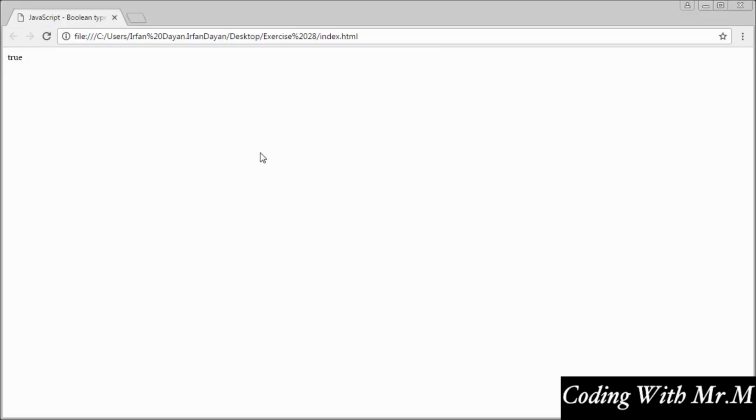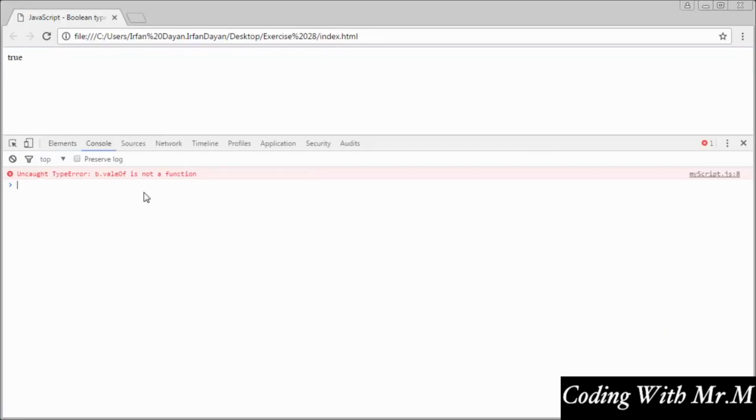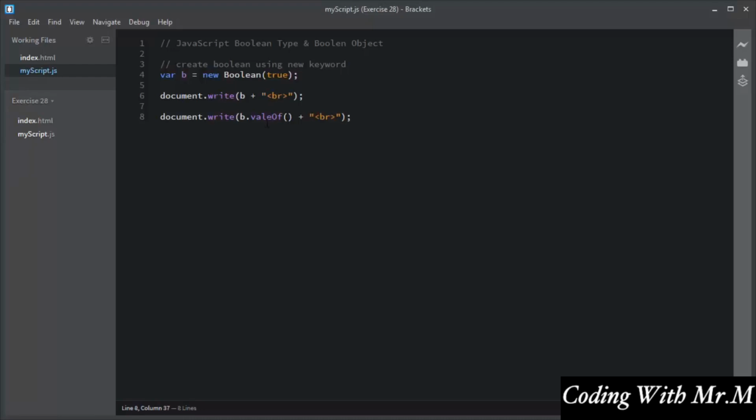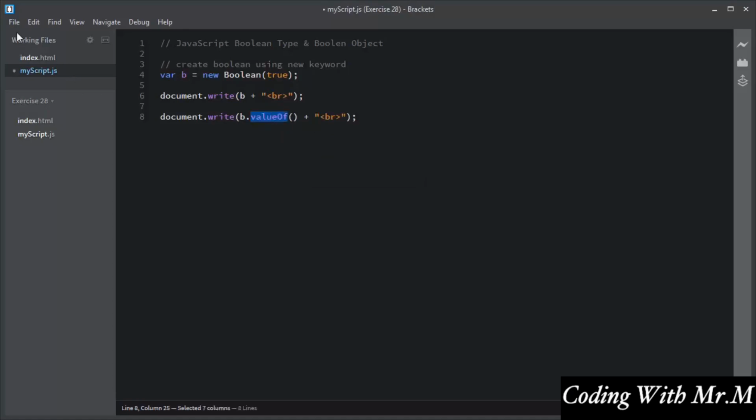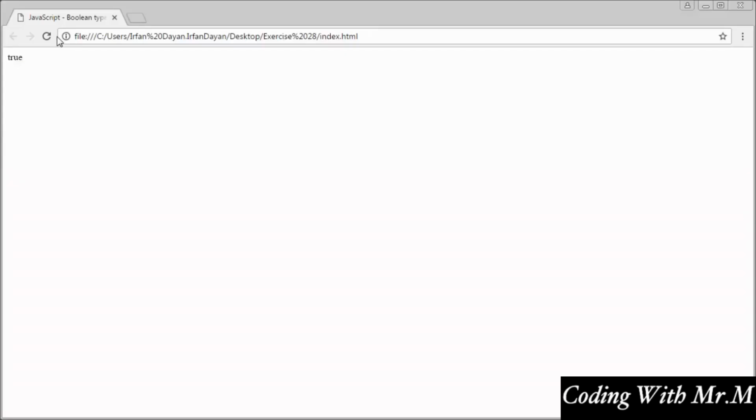I think there is some mistake. I'll check in the console window. b dot value of is not a function, I think. Okay, valueOf. So this is the right method, valueOf. I'll save the script again. I'll close the console. I'll refresh. So this is the primitive value of variable b, and this is the object based value.